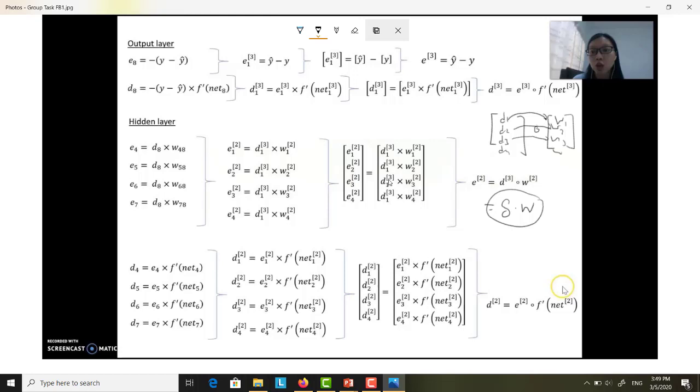So it should be 1 2 3 4, 1 2 3 4, but this one is 1 1 1 1, so you cannot end up with this operation. It's not similar with this one. Okay, it's not similar.